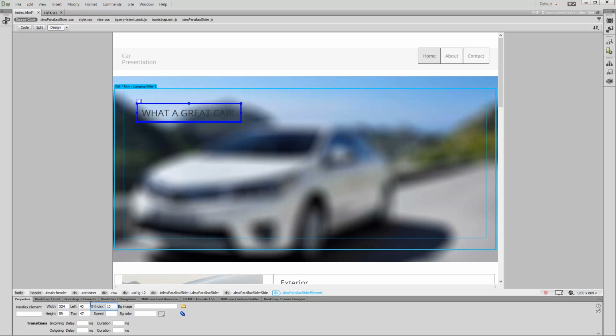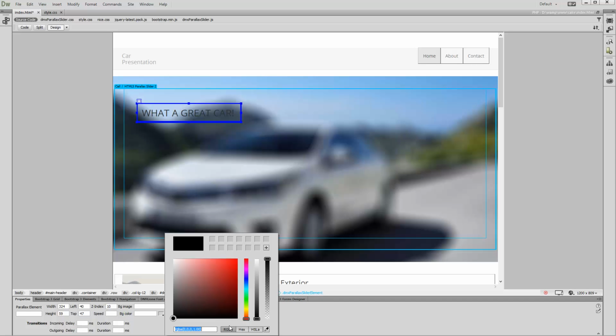Set the z-index of the parallax element. The higher the z-index, the more the element is on the foreground, and the faster it slides. The lower the z-index, the more the element is on the background, and the slower it goes. You can set a background image for the selected element. Also, you can set a background color. Let's switch to RGBA and set a semi-transparent white background.